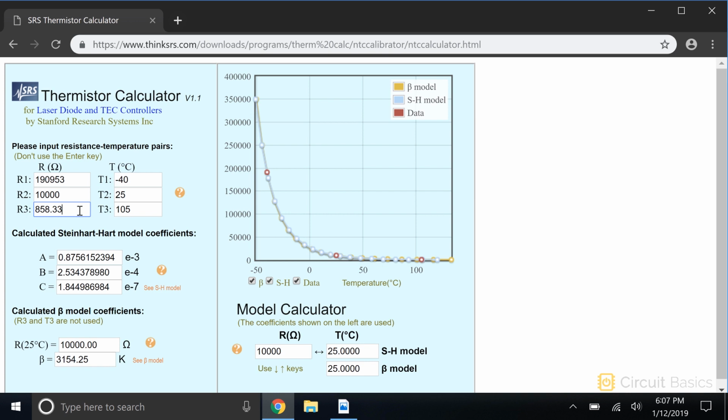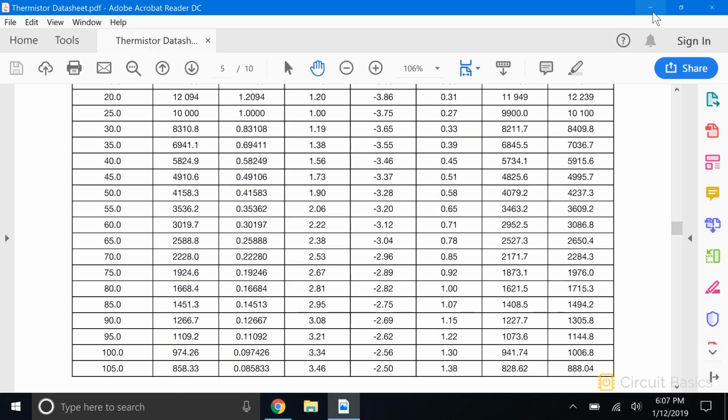Now if you look at the graph over here, this is plotting resistance on the y-axis and temperature on the x-axis. The curve is logarithmic. Over here are the calculated Steinhart-Hart coefficients, A, B, and C. So now let's look at the sketch, and we'll come back for these numbers later.